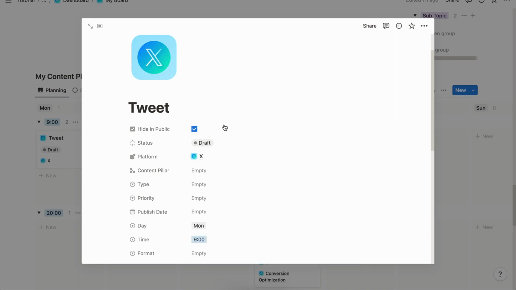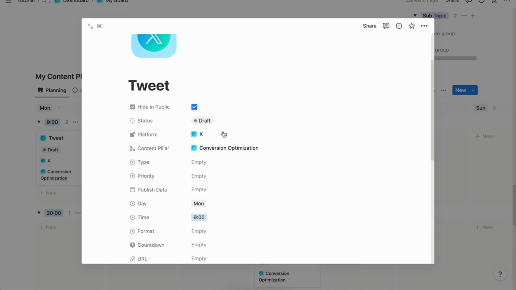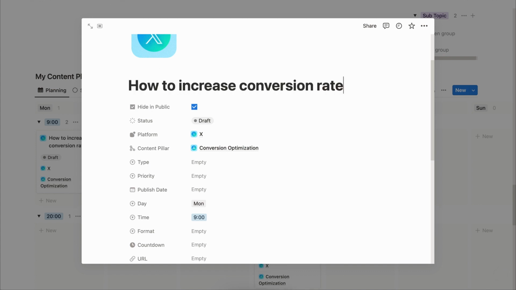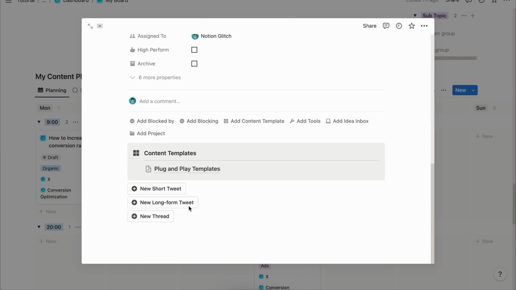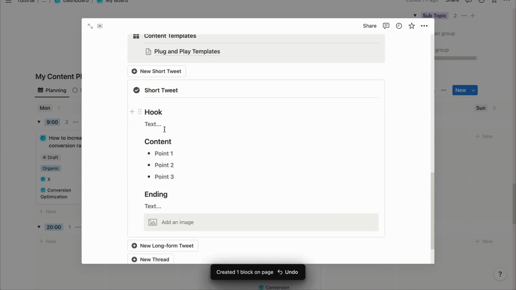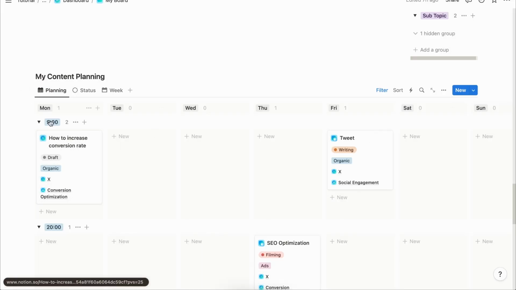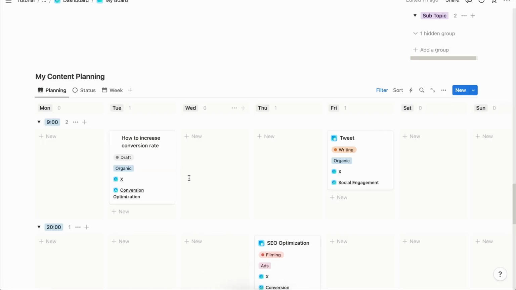In the content detail page, team members can add detailed info like content type, priority, publish date, time, format, etc. A countdown will be automatically added once the publish date is set. Under the Properties section, there are plug-and-play content templates for inspiration. Also, different platforms come with different template formats. Every piece of content can be dragged and dropped in this section.